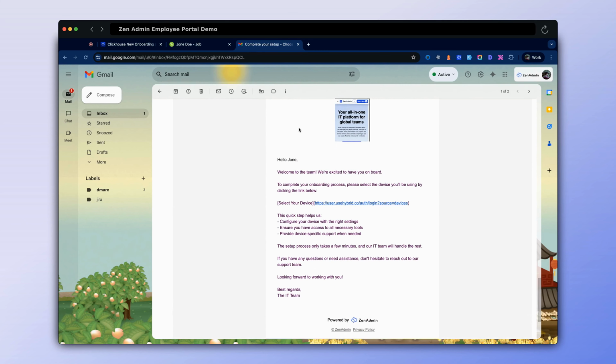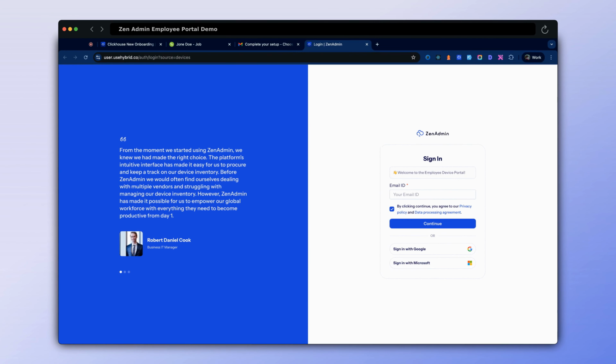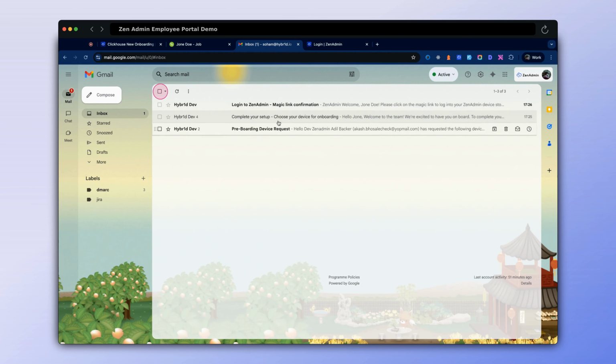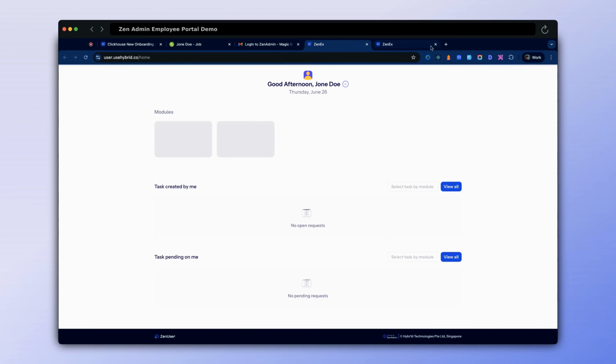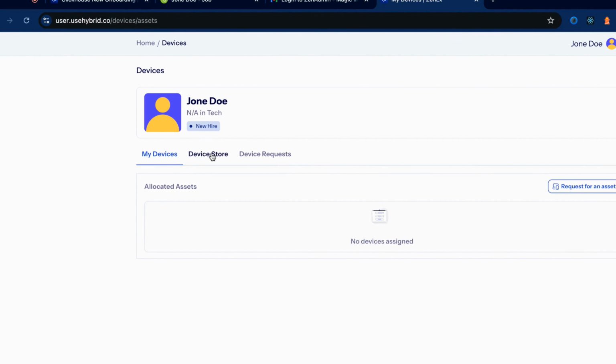Now, as John Doe, I can choose my desired device. Let's click on the provided link. I now need to log into my employee portal using my personal email. Click Continue. You will receive a magic link. Now the new hire can view the devices module here. Upon clicking on it, you are redirected to the device store.